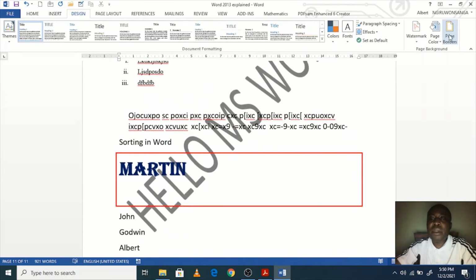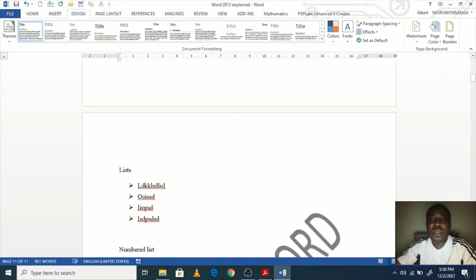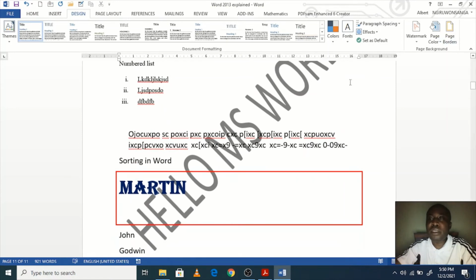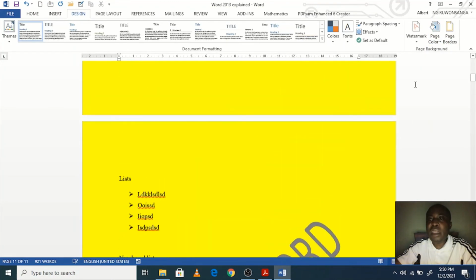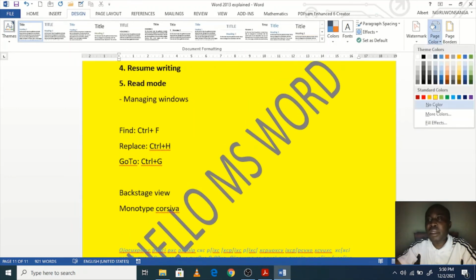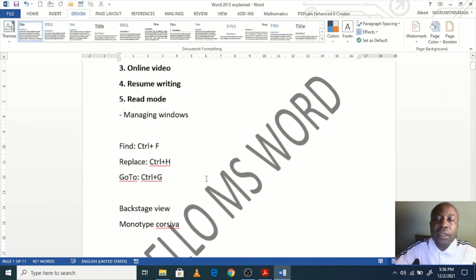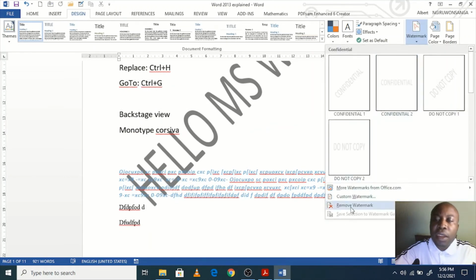So page border means you will have these lines bordering the page on the left, right, top and bottom sides of the page. Page color, of course, will apply a given color to all your page. No need to apply the page color. After adding the watermark, we can even remove it. You have seen how to add it.